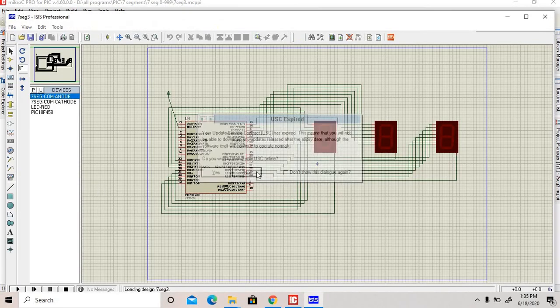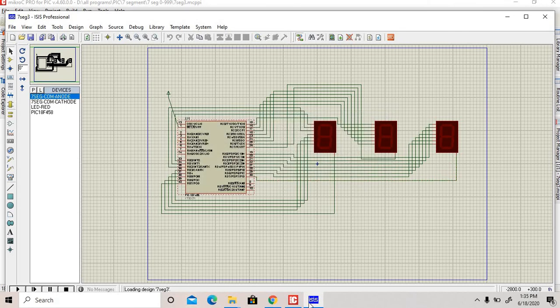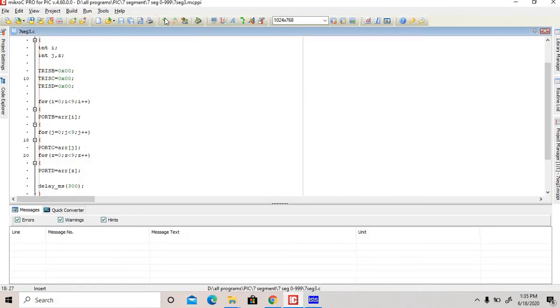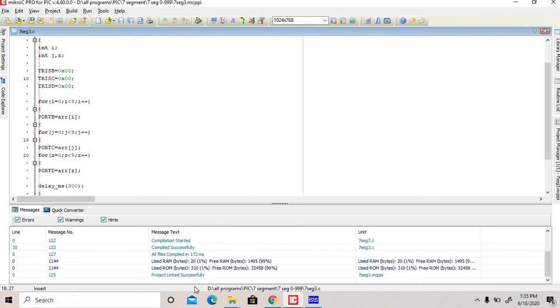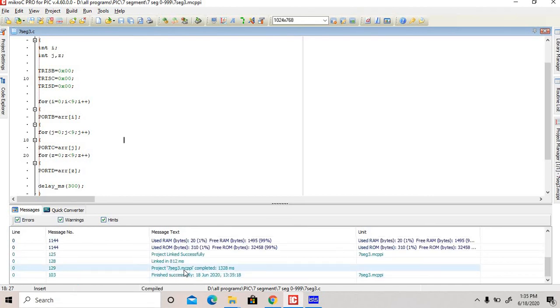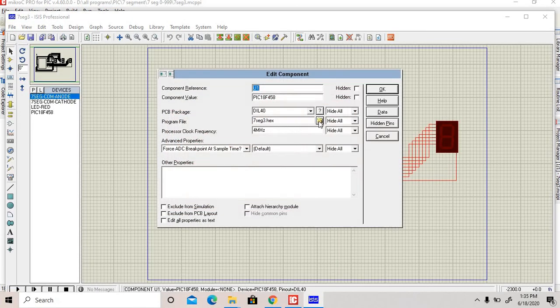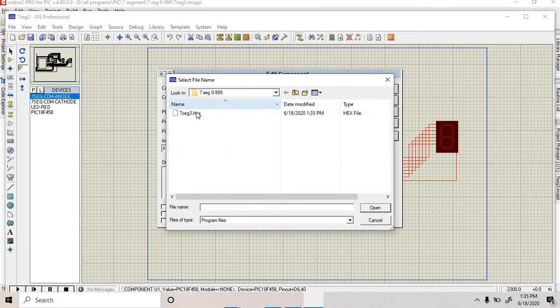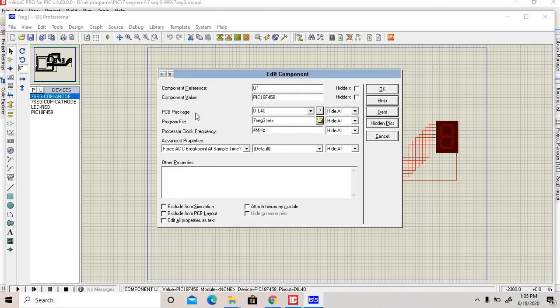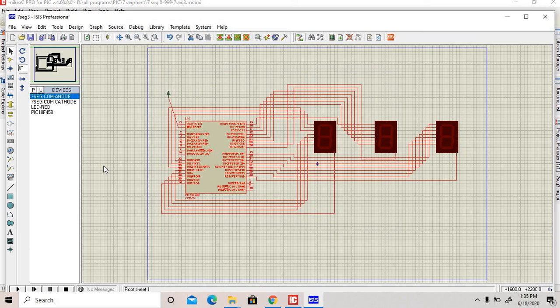Okay. Project name, build. You have to build it, and the project name is 7-segment 3. Double click on the IC, go to the folder, 7-segment 3.hex, then OK.